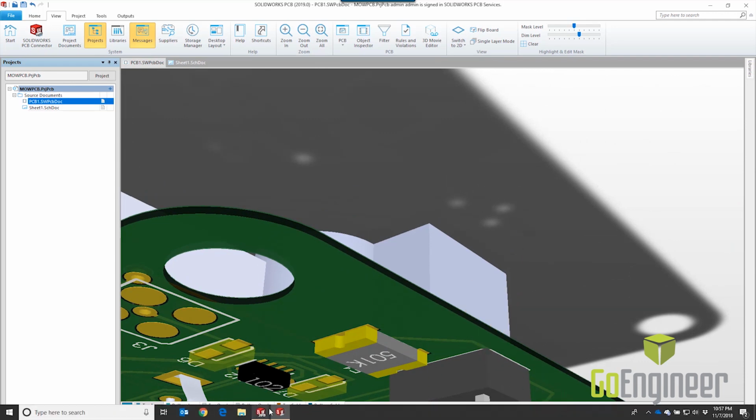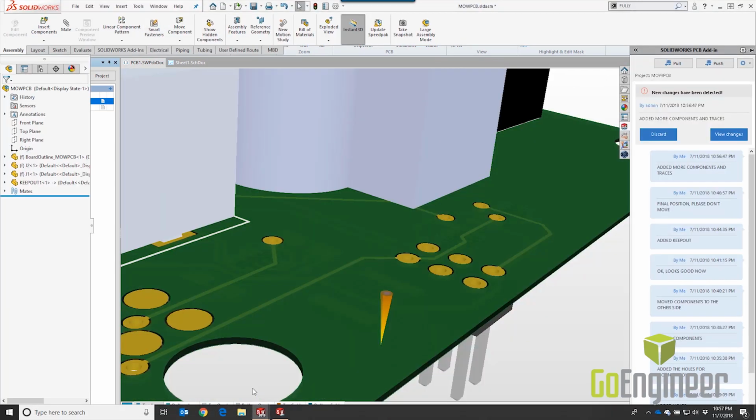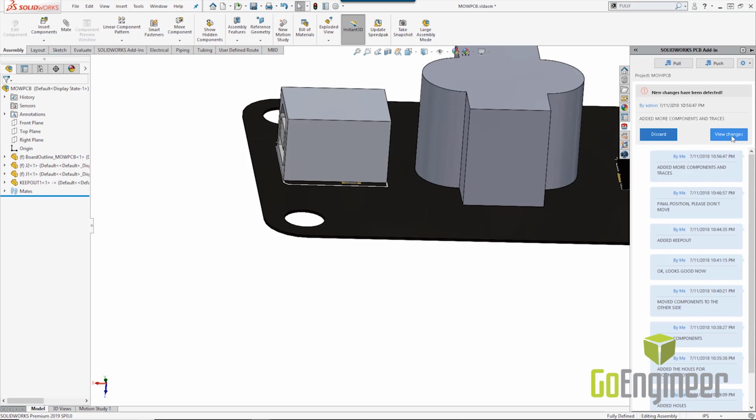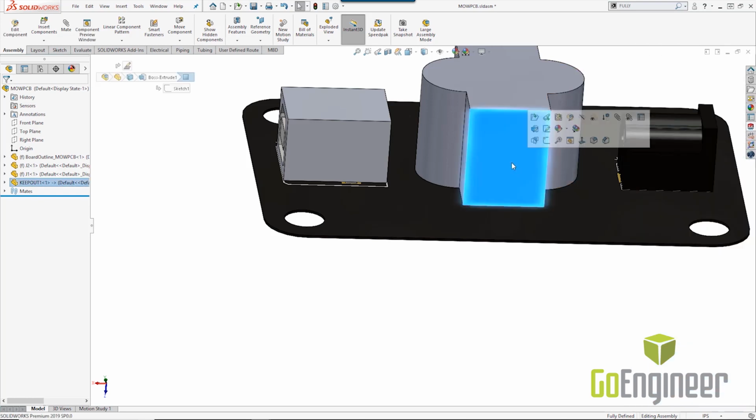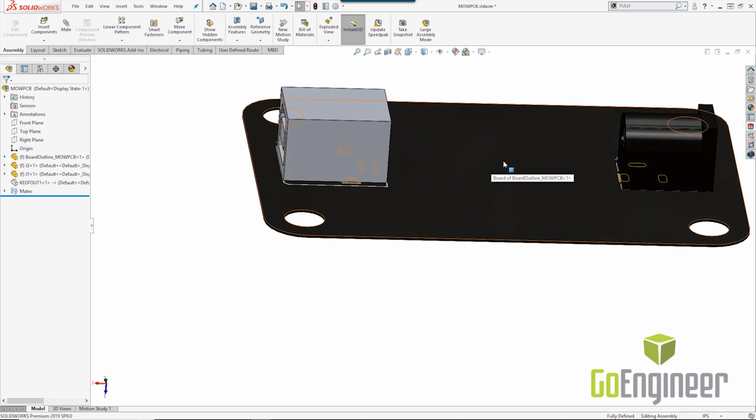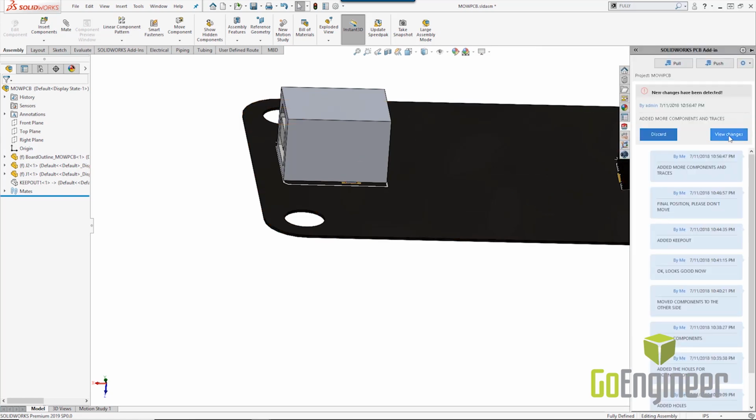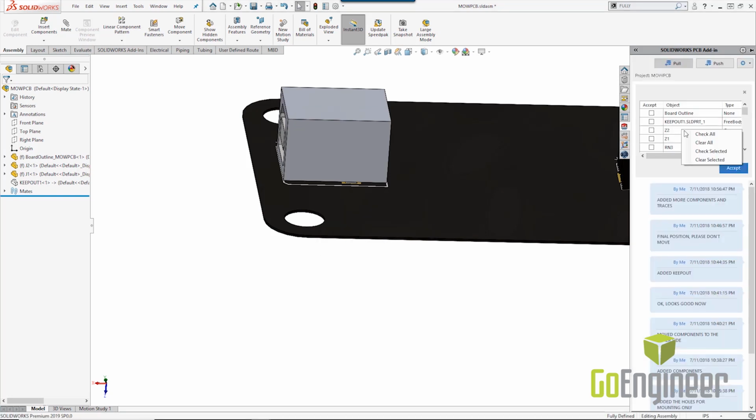So let's go back over to SolidWorks. SolidWorks has noted that we've made some changes. Before I do that, I'm actually going to just hit the tab key to hide that because it's there for keep out. Right now I don't need to see it. So we'll go back here, review the changes, and we'll just accept everything out here.